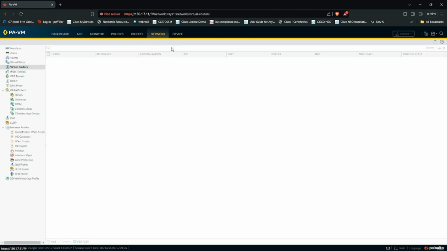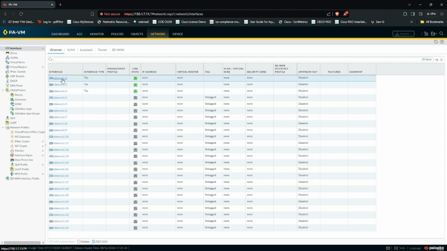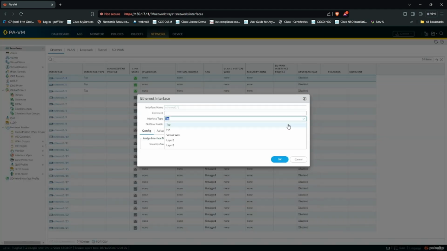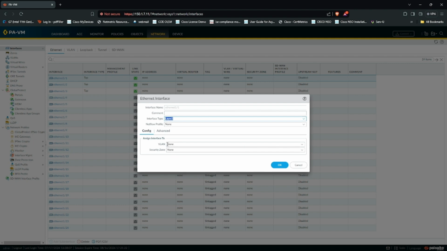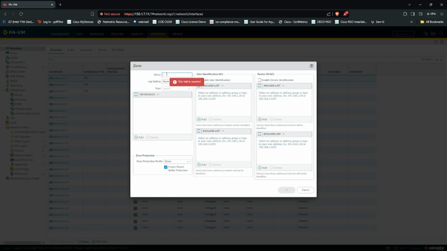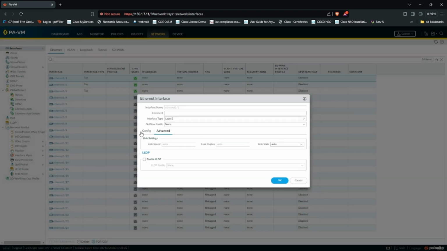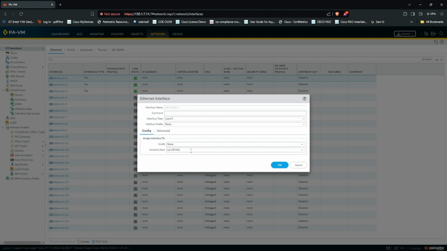I will go back to Network and then to Interfaces. On Ethernet 1/1, I will select the interface type as Layer 2. Now it is asking me to configure the VLAN. Currently I will not configure any VLANs, and I will create one zone. If I go back to my topology, I will be creating L2 Untag. That should be L2 Untag, and OK. In the advanced tab, you have nothing to do. So in this configuration, we are only changing to layer 2 and setting the security zone as L2 Untag.